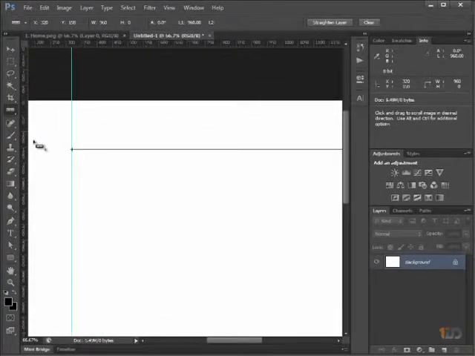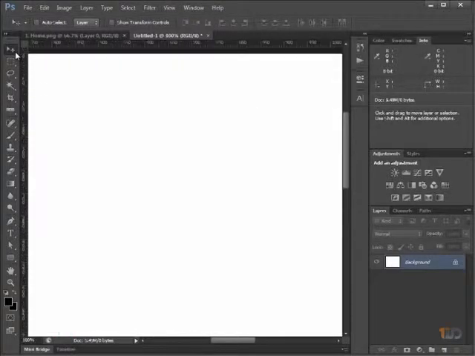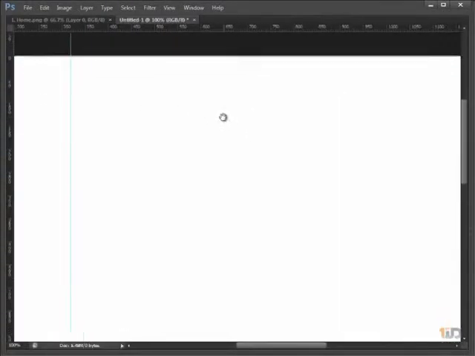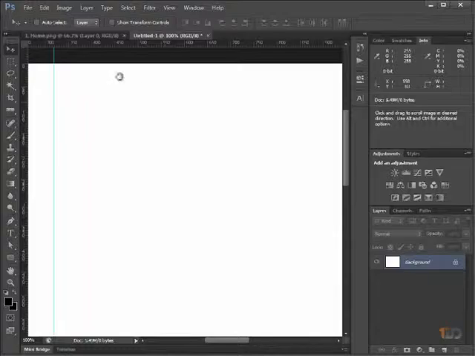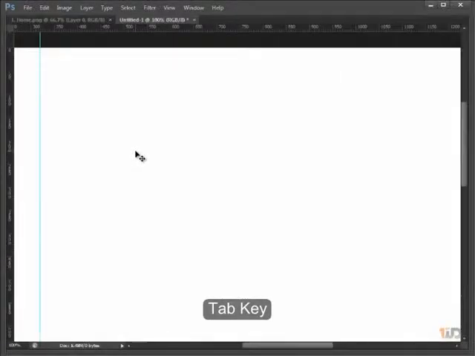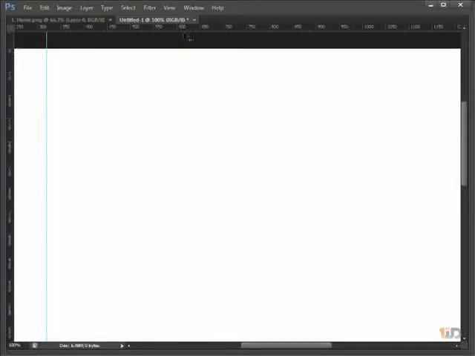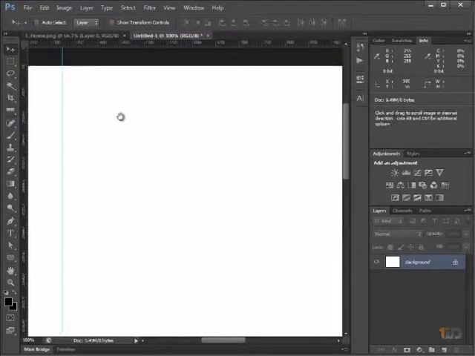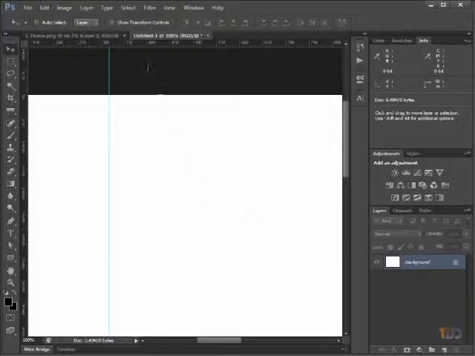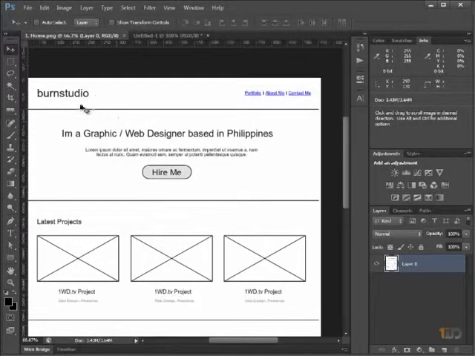So let's focus first on the top header. And also, to hide these panels, you just press Tab on the keyboard to only show the canvas. By pressing Tab again, it shows them. So let's start on the header.